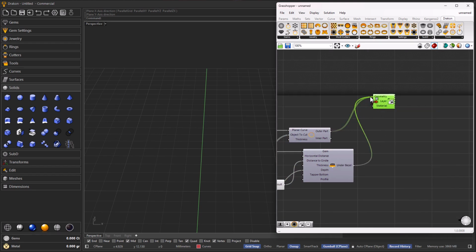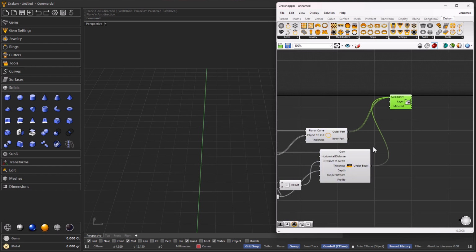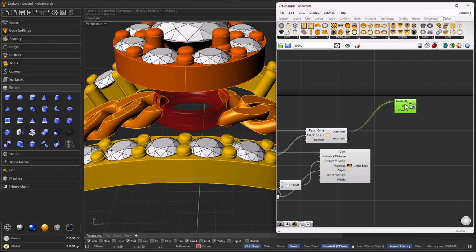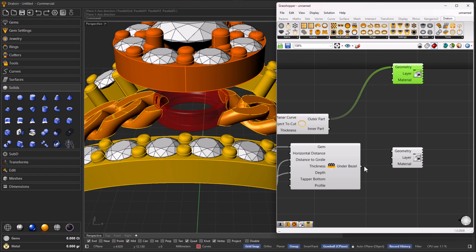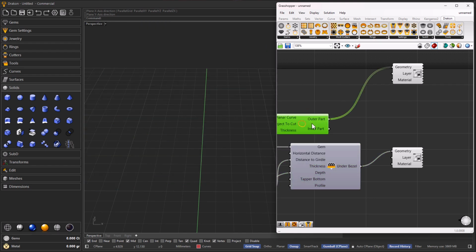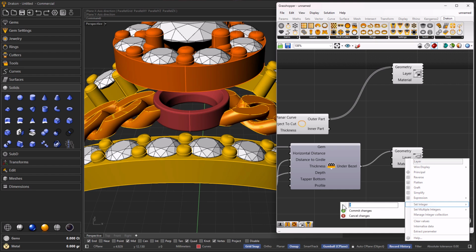So here I'm hiding the components. Let me just undo to make sure I display properly the geometry, and I want to maybe create another one for the chain and another for the under bezel. Okay, I can hide, connect. This is the same process as before, and make sure I put the correct layer.